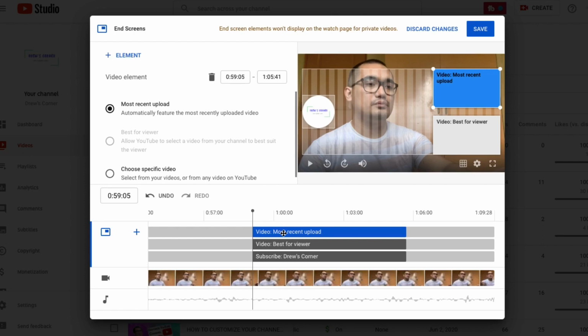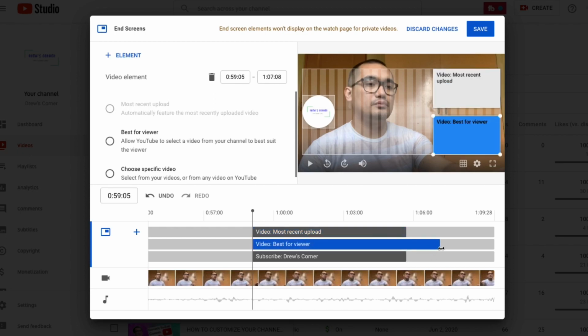So pwede nyo rin siyang ma-move. Ayan, pwede nyo siyang ma-move. Pwede nyo rin siyang paliitin. Ayan, pwede nyo siyang paliitin. Pwede rin pahabain, ganyan. Para kung hanggang doon sa dulo, pwede siyang mahaba na magsasabi. Sorry naman sa kamay ko. Pwede rin siyang mahaba. Okay? And, yan. So, may end screen na kayo.